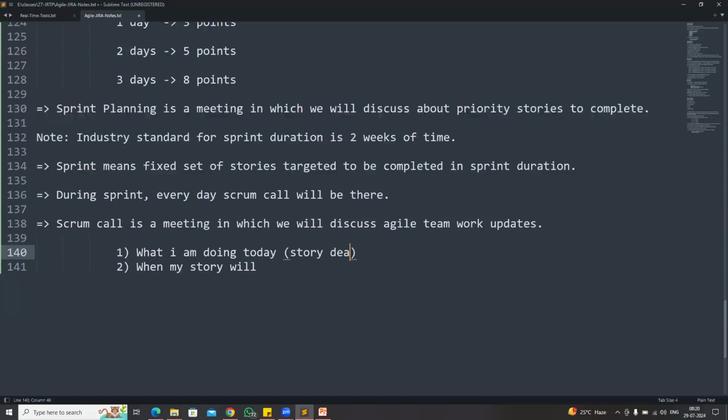I'm working on story number 1, 2, 3, 4. The story is related to unit testing. When will my story be completed? Any challenges I am facing to complete my story? So these things we are going to discuss in the Scrum call. Scrum call is a meeting in which we discuss Agile team work updates: what I am doing today, the story details, when my story will be completed, and any challenges I am facing to complete the story. So for example, if I am joining the Scrum call every day, I will tell it like this.